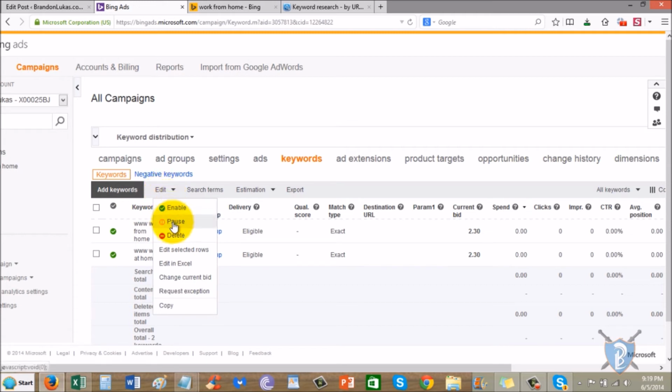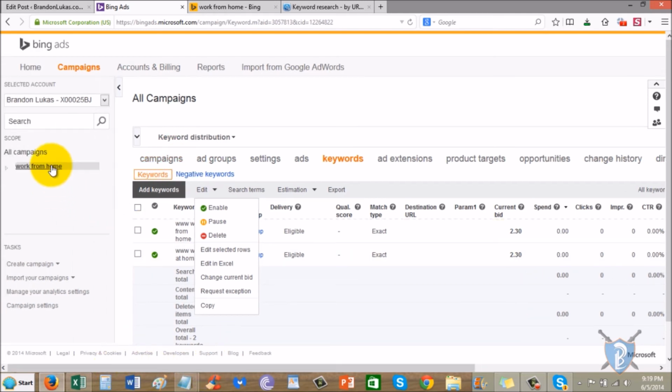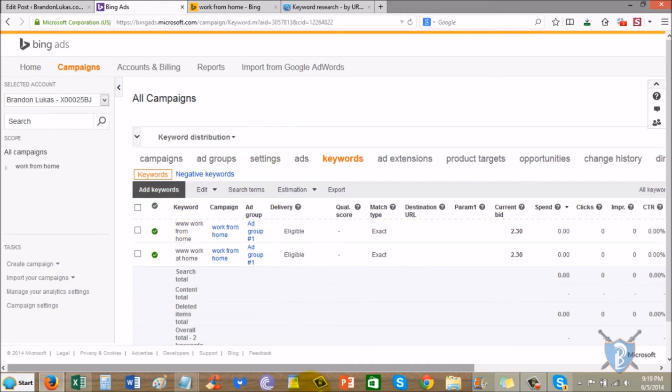You can enable, pause, or delete the keyword or the campaign. If you want to do it on a keyword level, you obviously go to the keyword tab, check whatever keywords, pause them, delete them, whatever you want. Come to the whole campaign. What I normally do is come over here and I'll click it over here and then you can pause, delete, whatever the campaign.